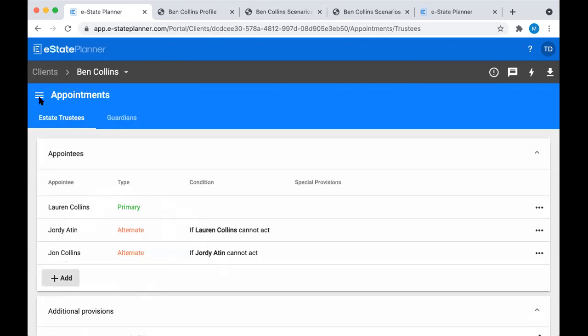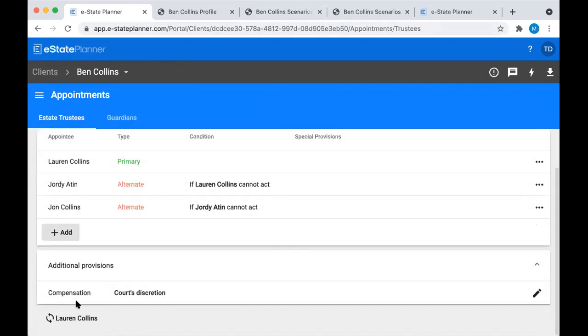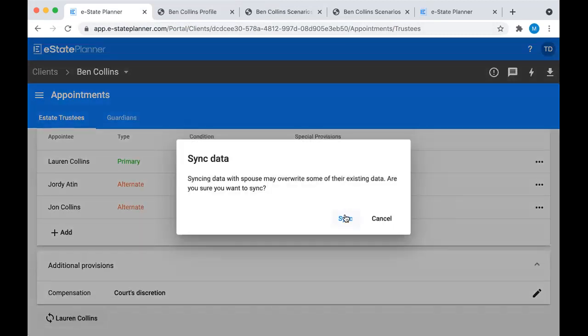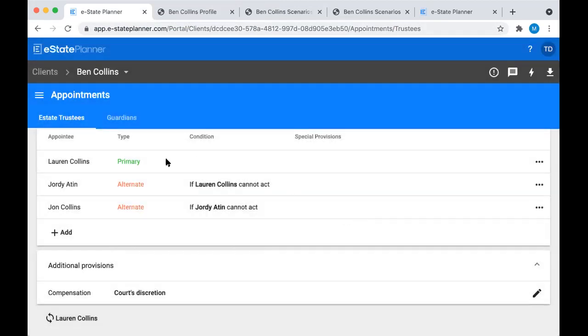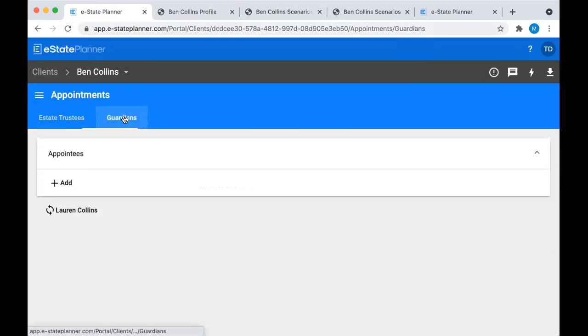So that's estate trustees. Your sync button for appointment is down in the bottom left. If we wanted to copy this over to Lauren, you would just click sync and it would switch Lauren and Ben, so Lauren's not her own primary executor. And guardians is over here if you needed to do guardians.